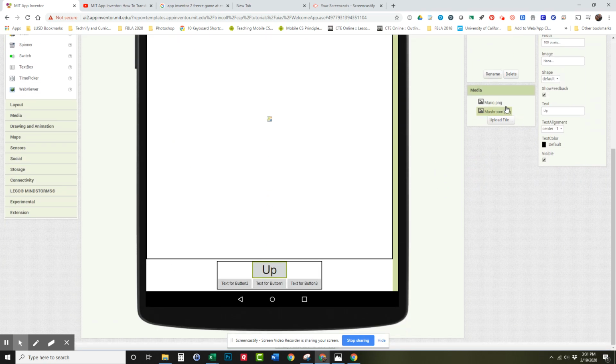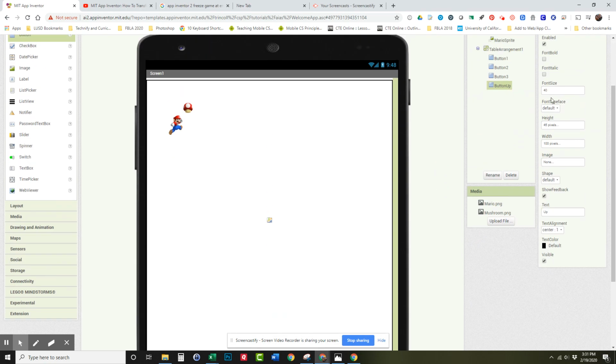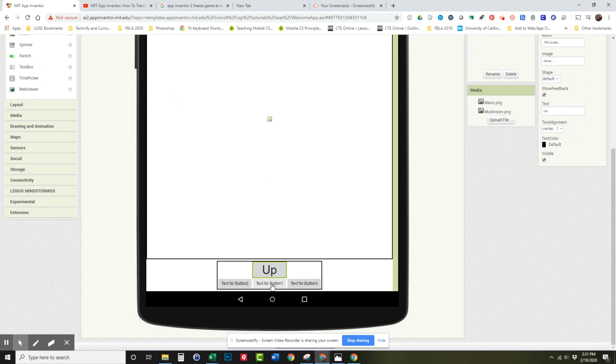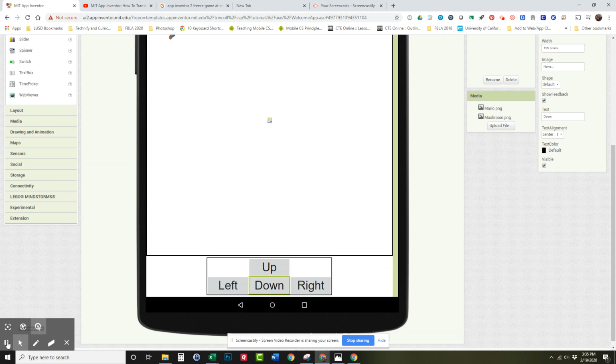All right, so we have button up here. It's a font size of 40, height 45, and a width of 100. Go ahead and do that for the other ones. This will be left, down, and right. And I'll come back after we've made those changes.